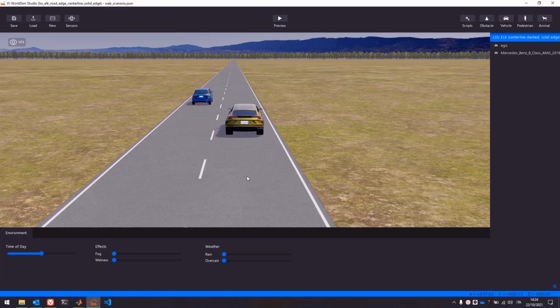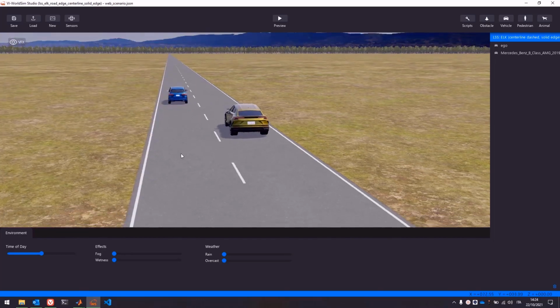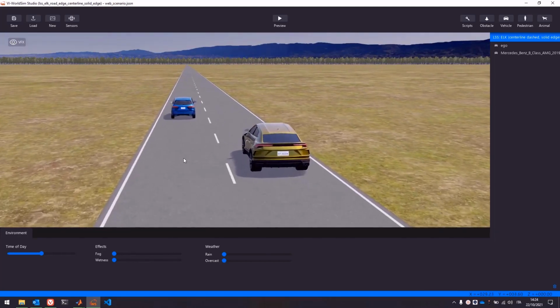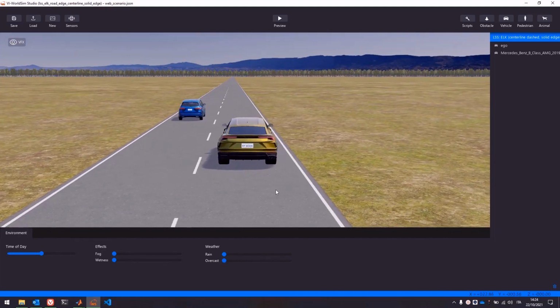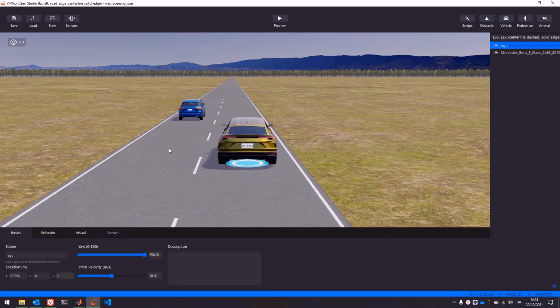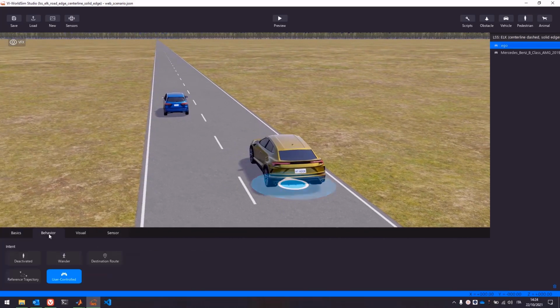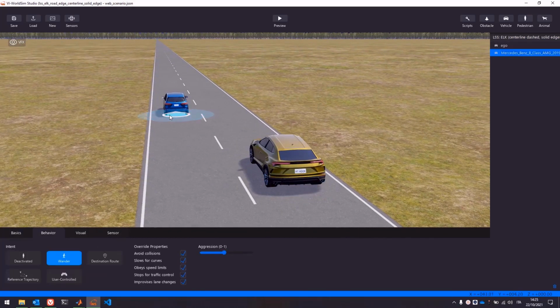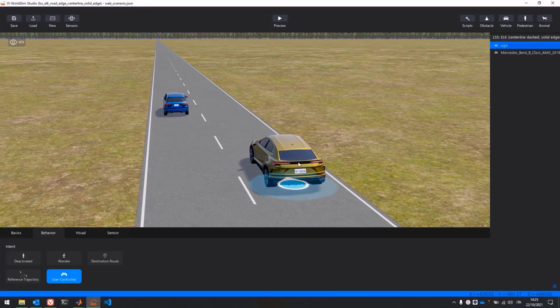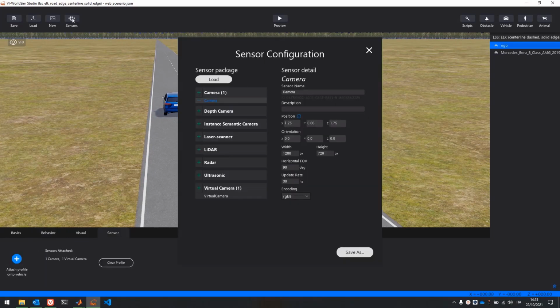This demo shows the VI-WorldSim offline capability to integrate with MATLAB Simulink. Let's start in the WorldSim studio by building a simple scenario on a straight road. We have an ego vehicle in the right lane and a traffic vehicle on the left. The ego vehicle will be driven by a car real-time vehicle dynamics model. We have a set of virtual sensors, one camera and one virtual camera.